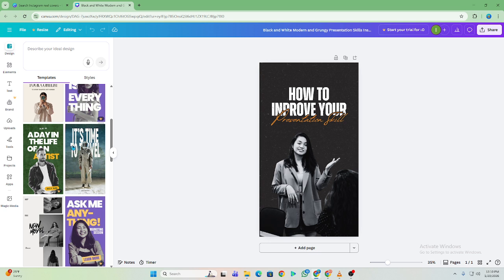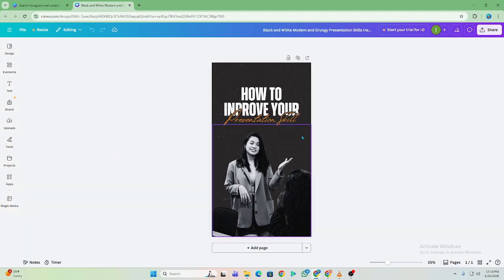Before exporting, zoom out and preview how the cover will look as a small square. If the text is still readable and the design feels balanced, you're good to go. Download the cover as a high-quality PNG and upload it when posting your reel. Select it manually so Instagram doesn't auto-pick a random frame.